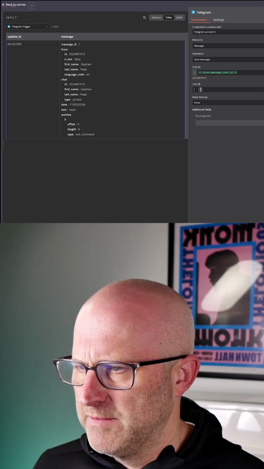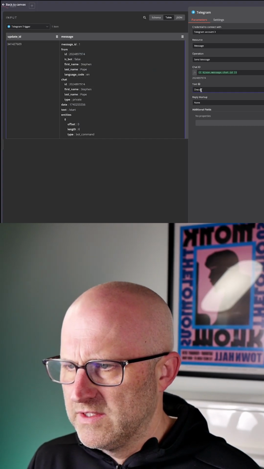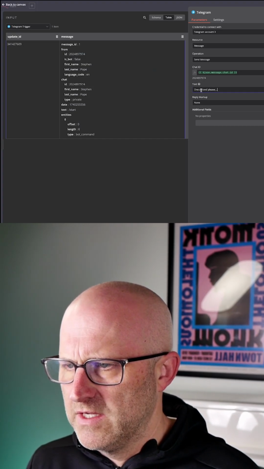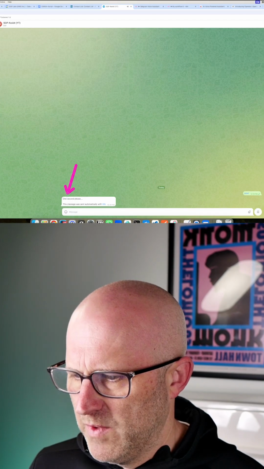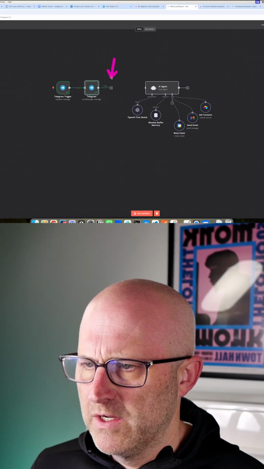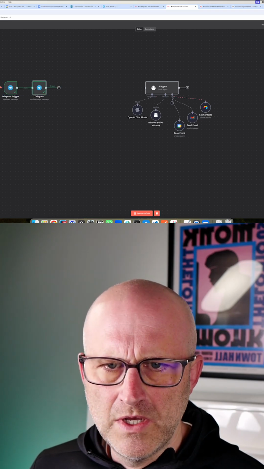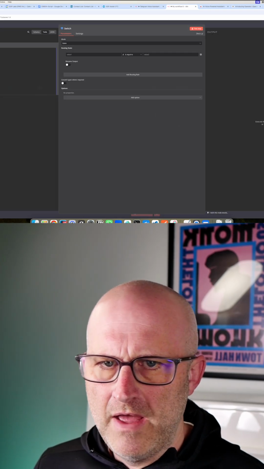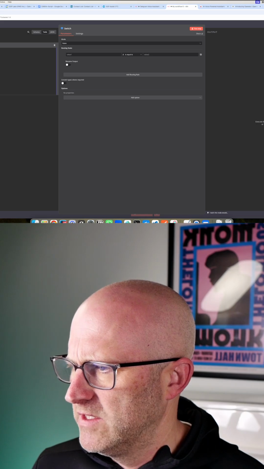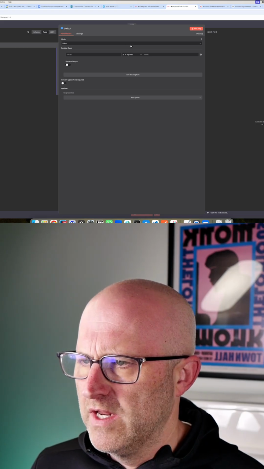And then for the text, I'm just going to go ahead and put "1 second, please." Come back to Telegram. We can see "1 second, please." So now what we can do is I'm just going to move this over a bit. We can add a switch so that we can have one path for when it is a text message like this and another when it's a file.